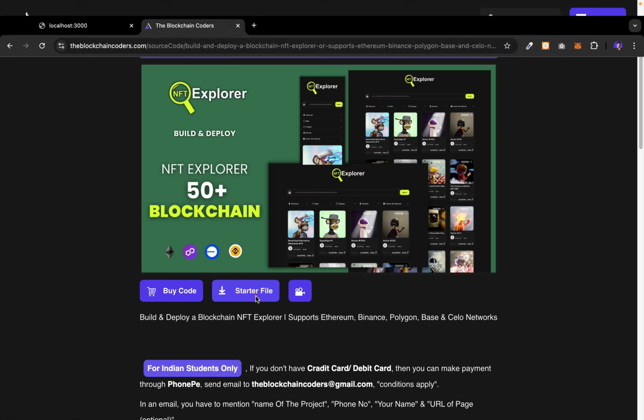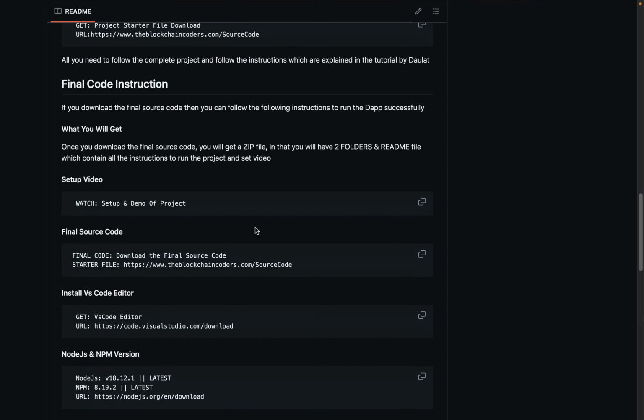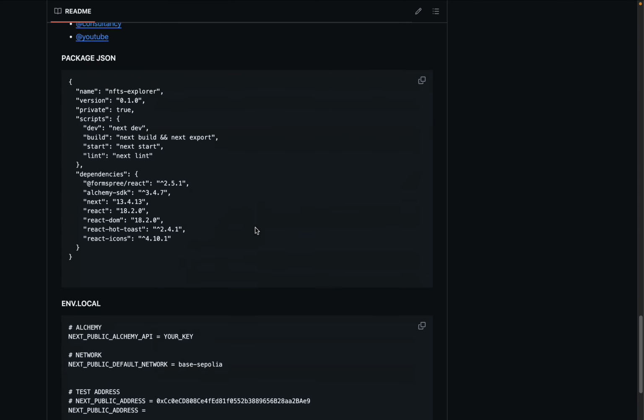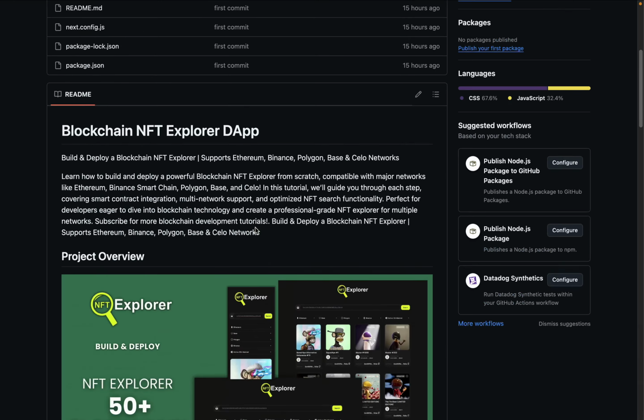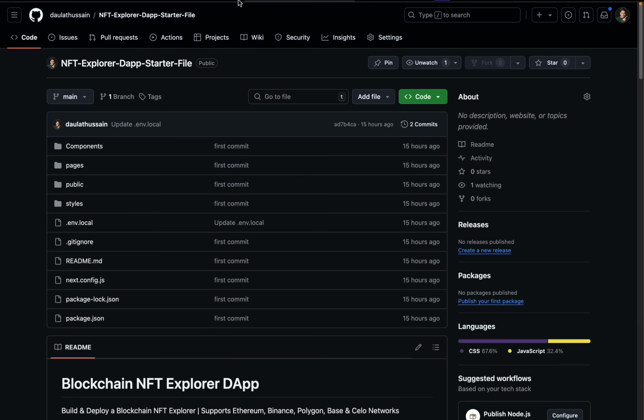Click on this Get Startup File. You will come to the GitHub repository. There you will find all the folder and file structure, all the technologies, all the required Node versions and the test account which is already provided to you. So here we have provided all of this. Now let's come back here and let me give a quick walkthrough of the final source code.